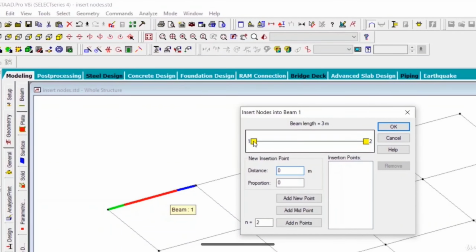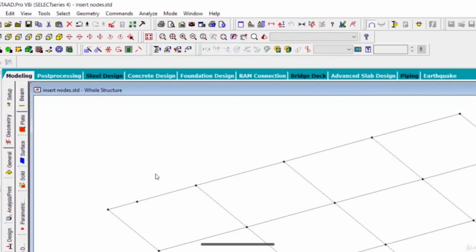Okay, from node number 1, that is this node, I want my node to be at a distance of 1 meter. It says in which proportion the node divides the entire structure. After that, click on add new point, and after that click on OK. You can see that you got a node here.